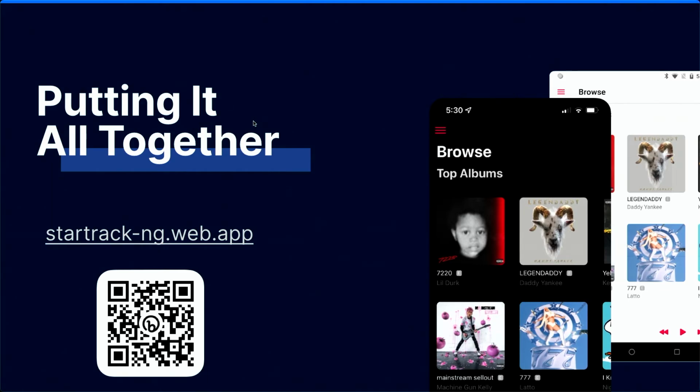So, oh God, I'm ending pretty early. But putting this all together, it's up live right now, and we're going to look at it. If you go to startrack-ng.web.app, you can get the actual example. You can even log in with your own Apple Music account, but most people don't have Apple Music. I do, though. So I can log into it.